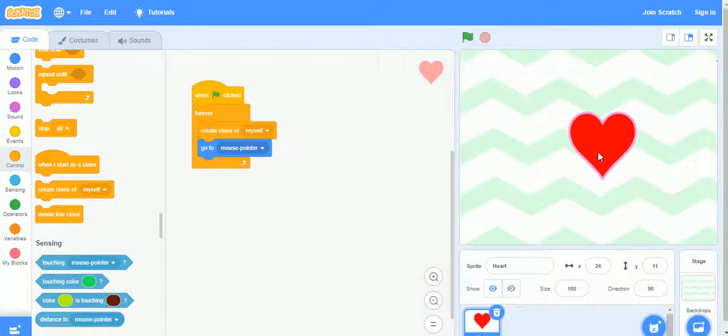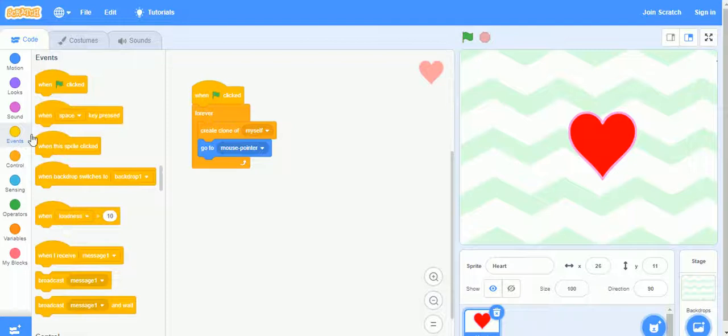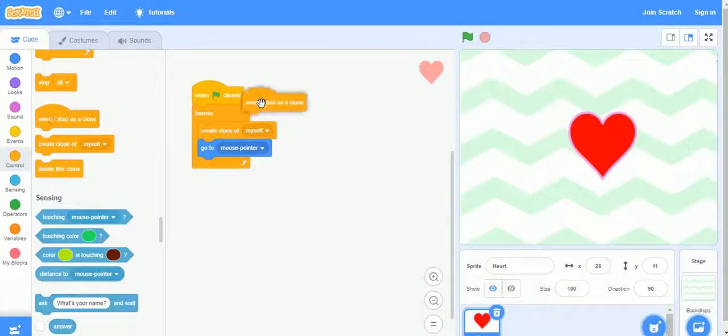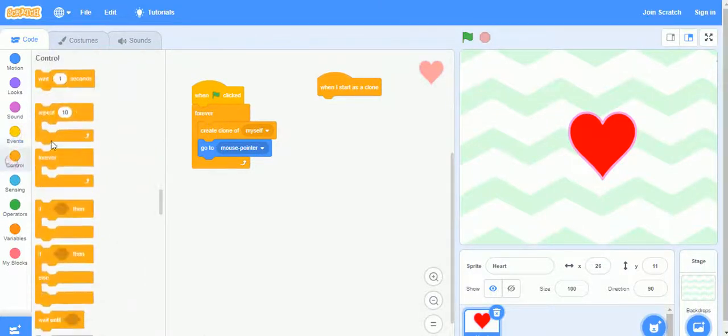To do that coding, for any kind of event, I go to the events block. I'll find here one block, when I start as a clone. So when the clone is created, what that clone should do is change the color every time, so that we'll find a difference between those different sprites. Let's see. To do that, I go to the control block and choose a repeat block.